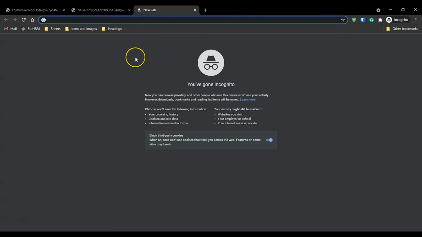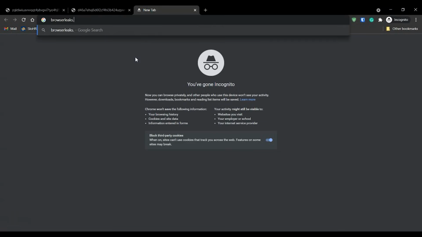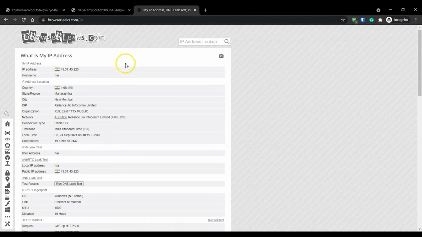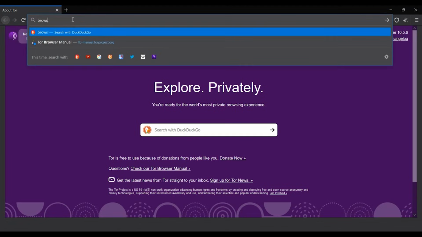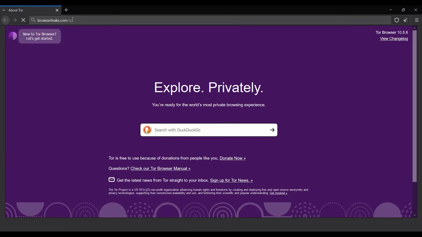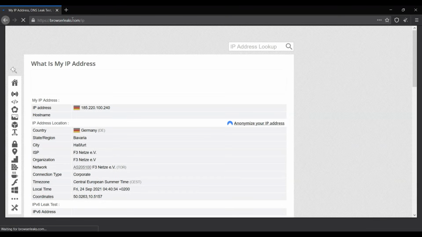Coming to the anonymization, let's check my current location on Google Chrome. Currently it is showing as Navi Mumbai in Maharashtra. If we check the same link on the Tor browser, we should get a different address. Now every link that we open in the Tor browser will be a little delayed and the speed will be hampered because of the multiple layers of encryption, like we discussed.